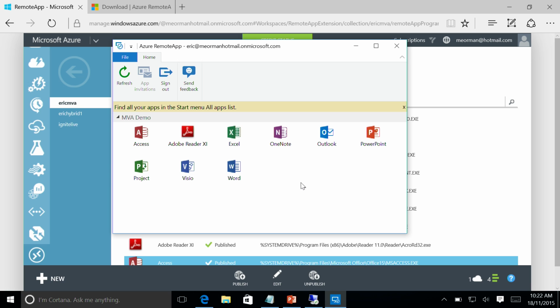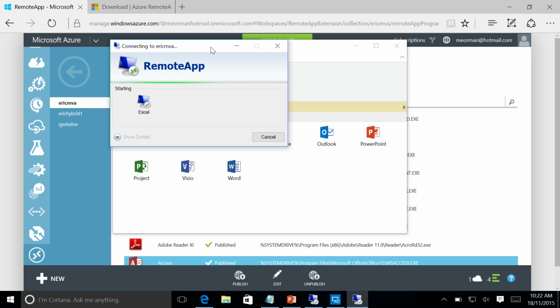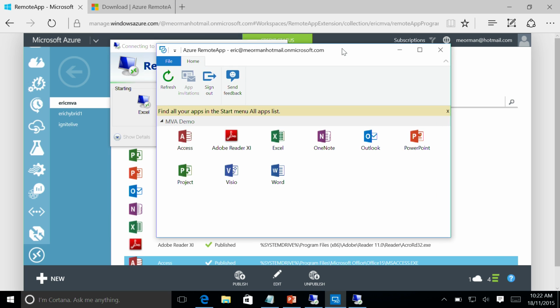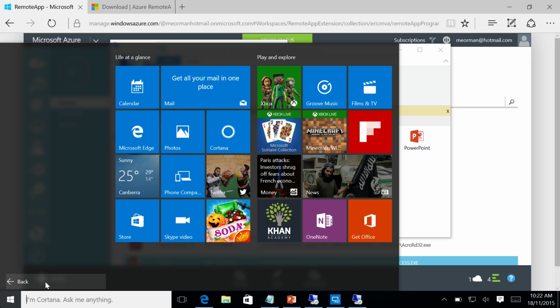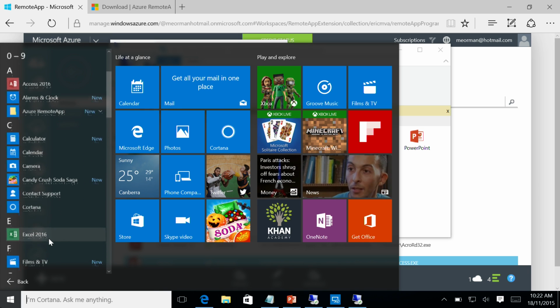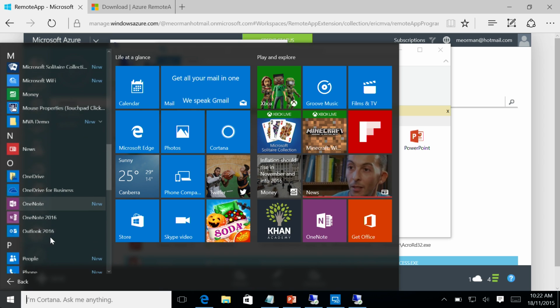And if I want to launch one of these, let's just pick, what's a cool one? Let's just pick Excel. I'm going to click that and launch it. Now, you don't necessarily have to interact with the client here. We actually publish it down to the start menu also. So if I come down here into all apps, there will be an app folder down here that has everything listed for you.